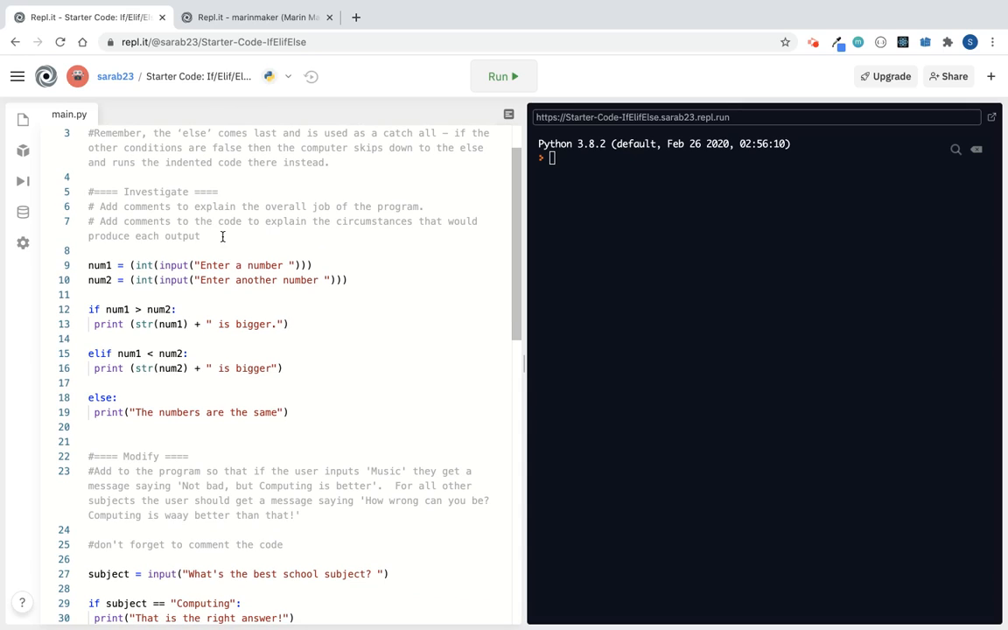We want to add comments to explain the overall job of this program, and then add comments to the code that explains the circumstances that would produce each output. Okay, so I see two variables that are integer user inputs of a number. Those numbers are then tested against each other.